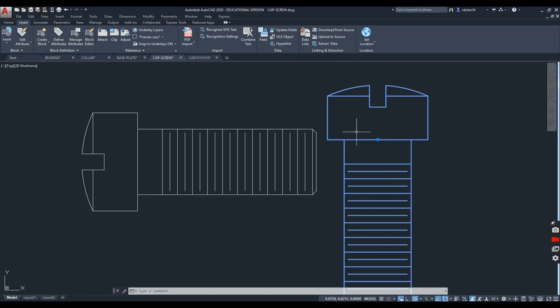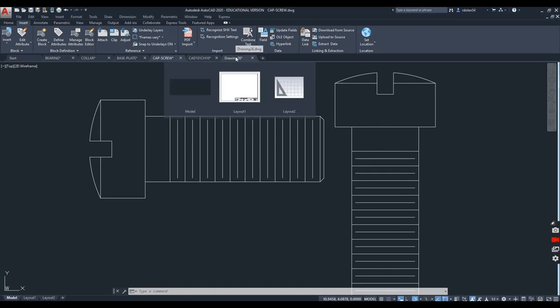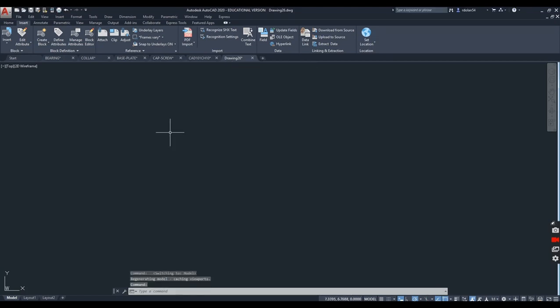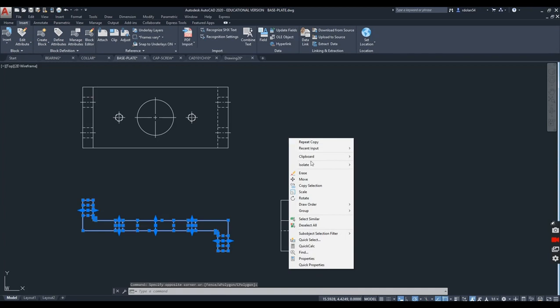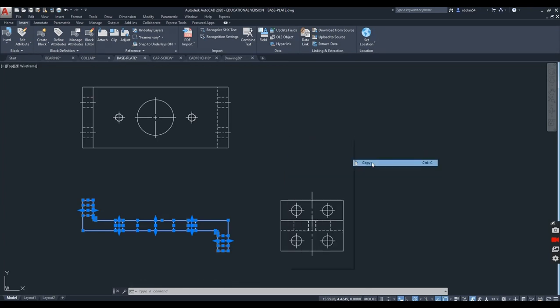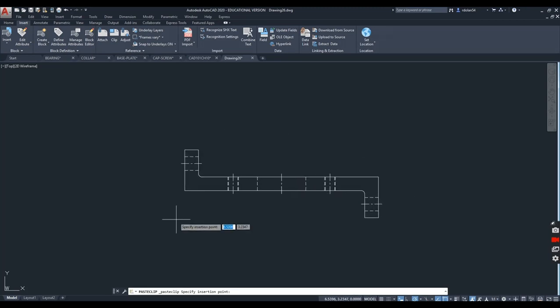Alright, so now I'm ready to start using my assemblies. We're going to start our assembly on a new drawing. So I opened up an inch template right here, which is blank of course, and I'm going to go to the base plate. We're going to use this drawing for the base plate, or that view. So I'm going to highlight it all, right click, go to clipboard, and pick copy. I'm going to go into our new drawing, right click, clipboard, and pick paste.